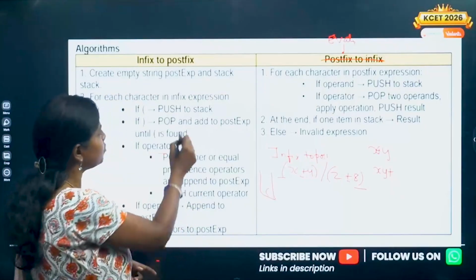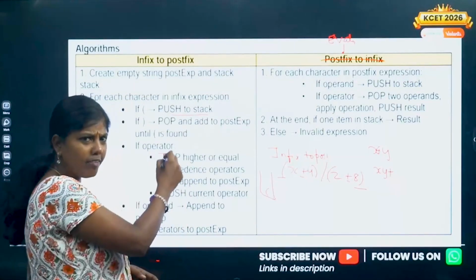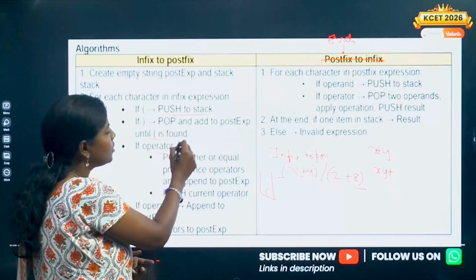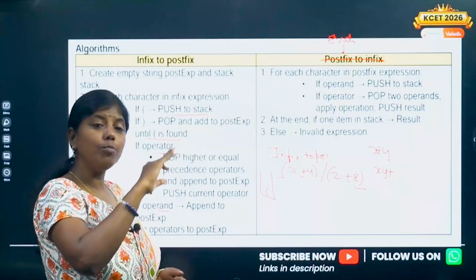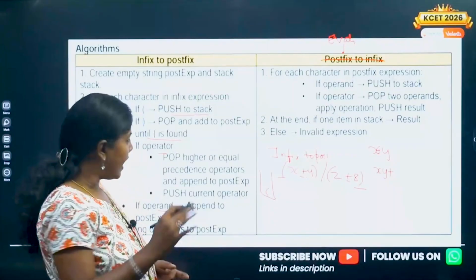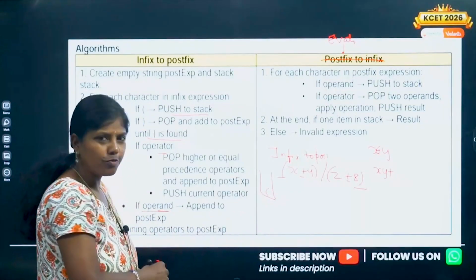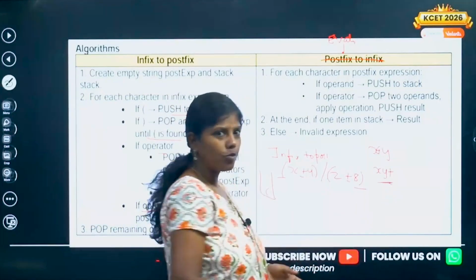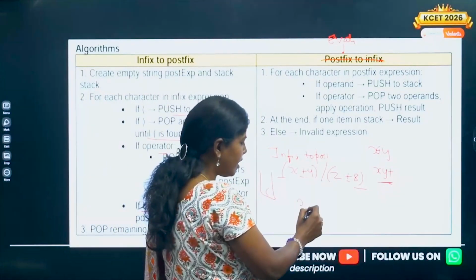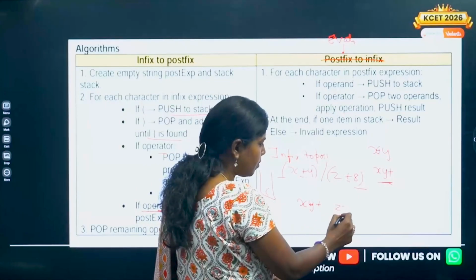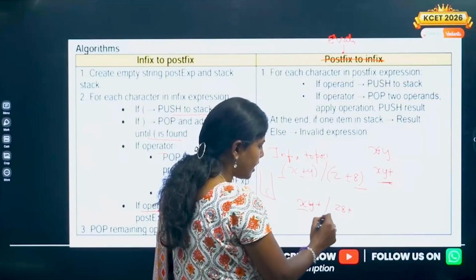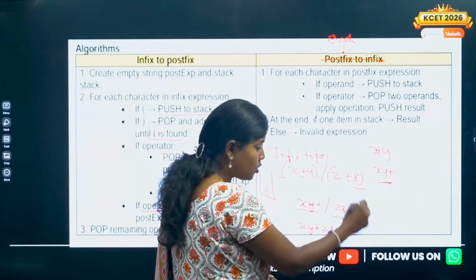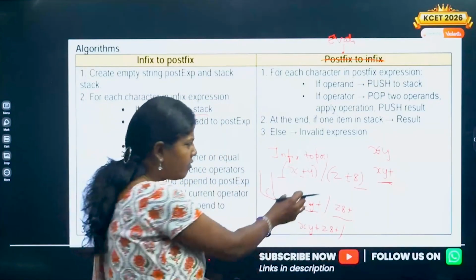If you have a right parenthesis, keep on popping the elements until you get the left parenthesis, and discard both parentheses. If you get an operand, just append it to the postfix expression. Ultimately we need to get one postfix expression. So I have to get xy plus here and z8 plus here. This is A, this is B. Let's consider xy plus z8 plus and then slash. This is the final expression we have to get. I have done this separately.